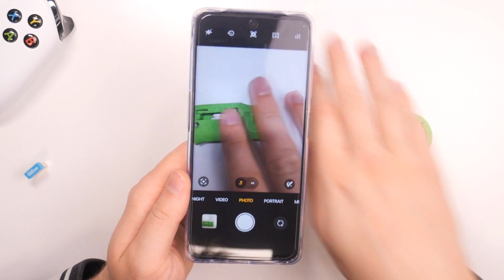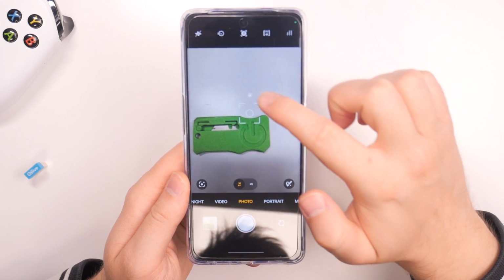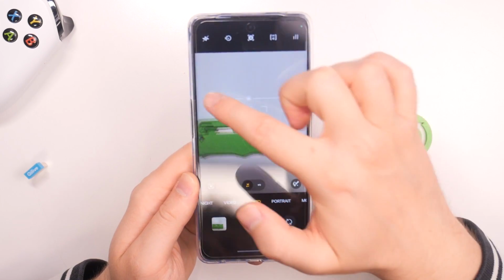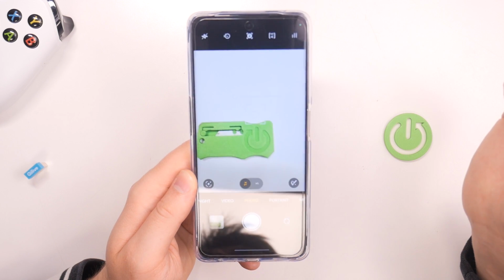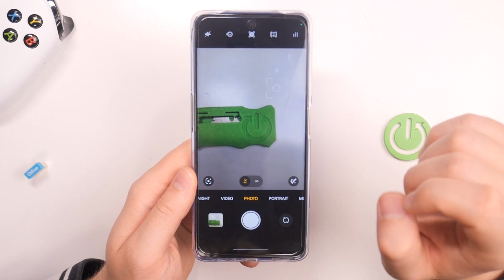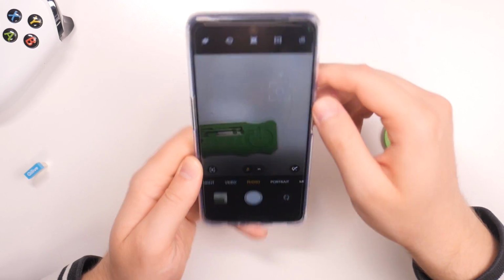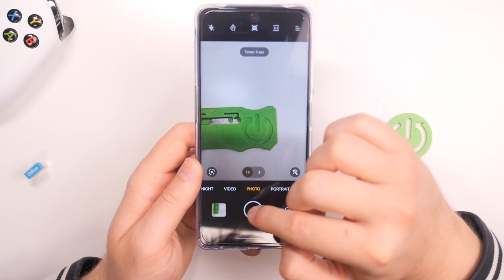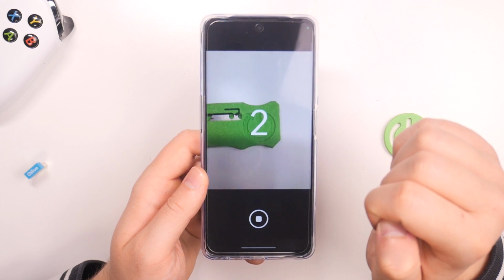Next, we are also able to adjust the brightness level by tapping on the screen and moving this sun icon to the right or the left side. To do this automatically, we can just click on the screen once. Next, we can also click right here to enable the camera timer between 3 or 10 seconds.